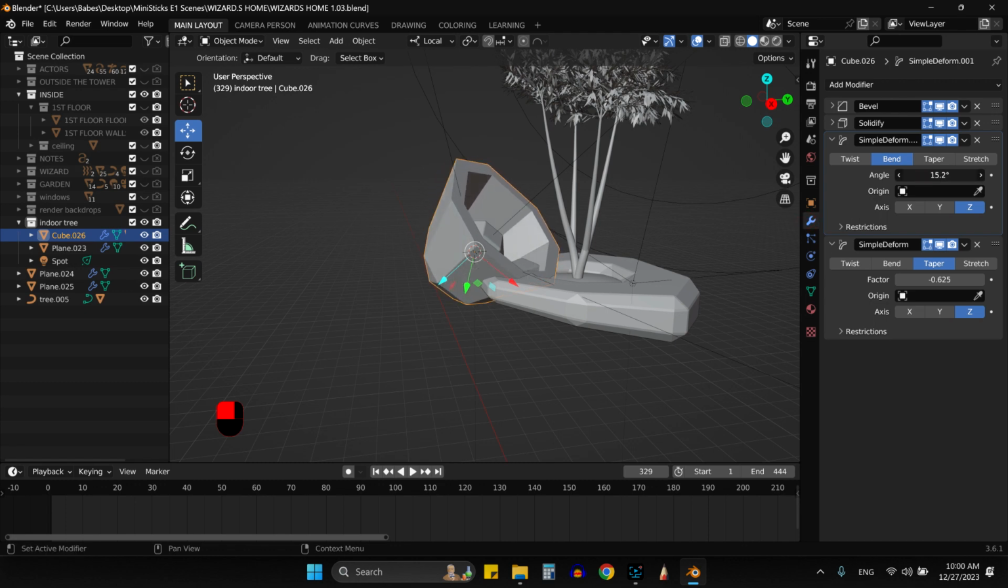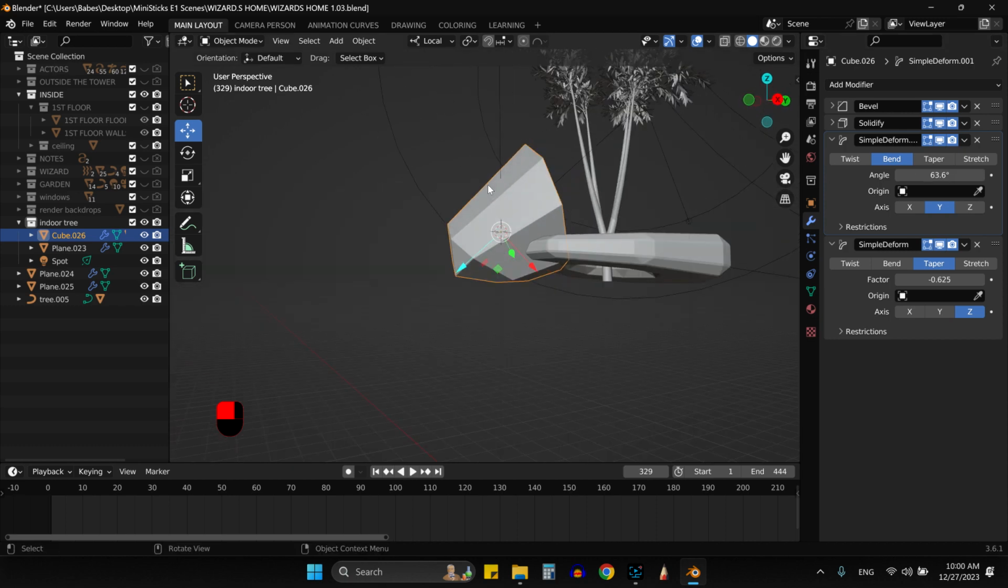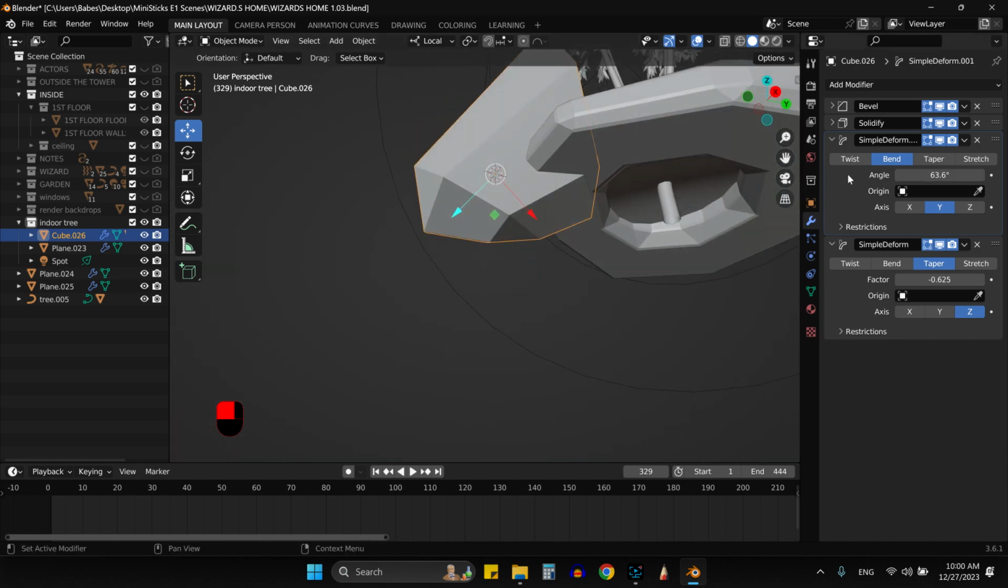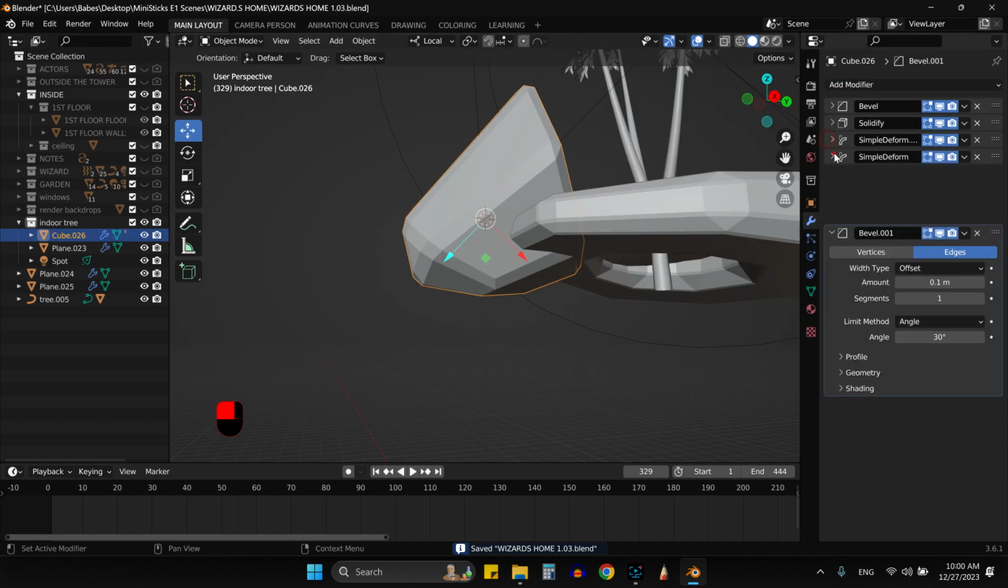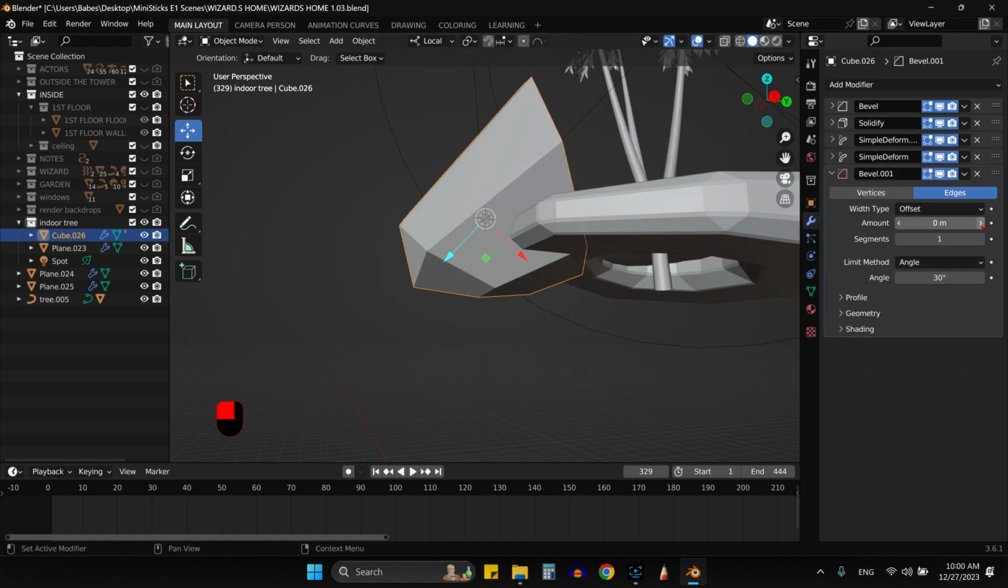There we go. So we'll just put it at 63 degrees. And then add one last little bevel. So that way we can catch the light.